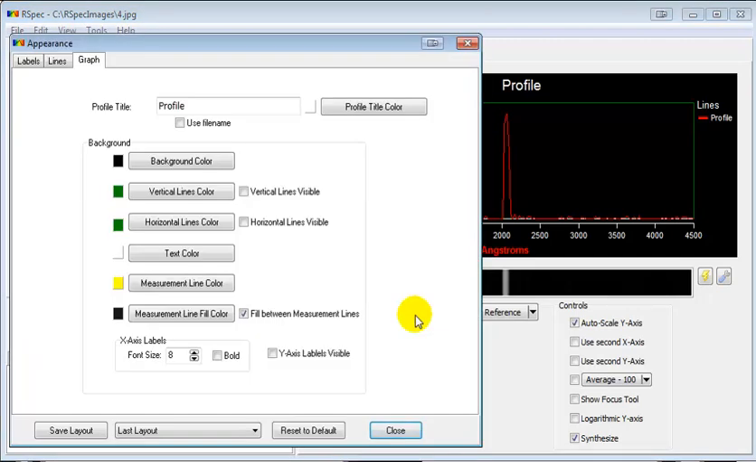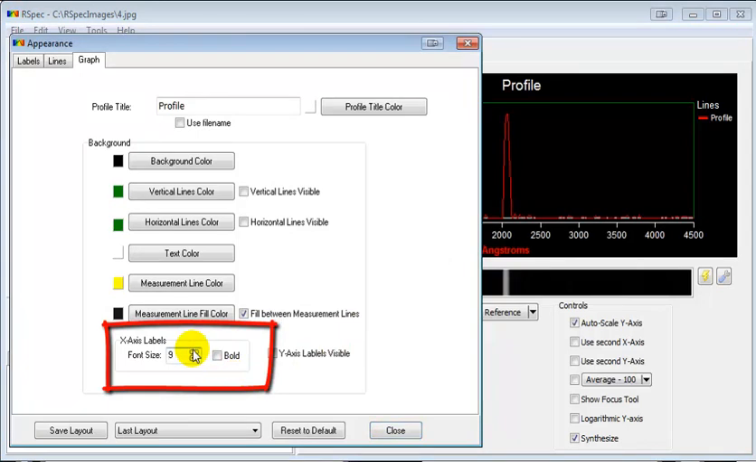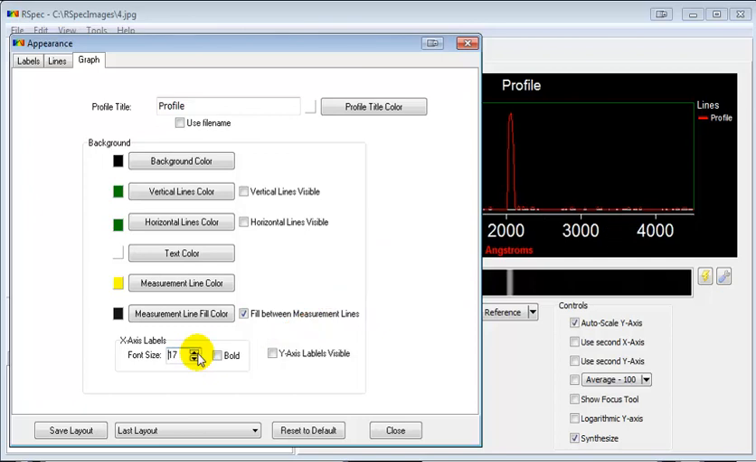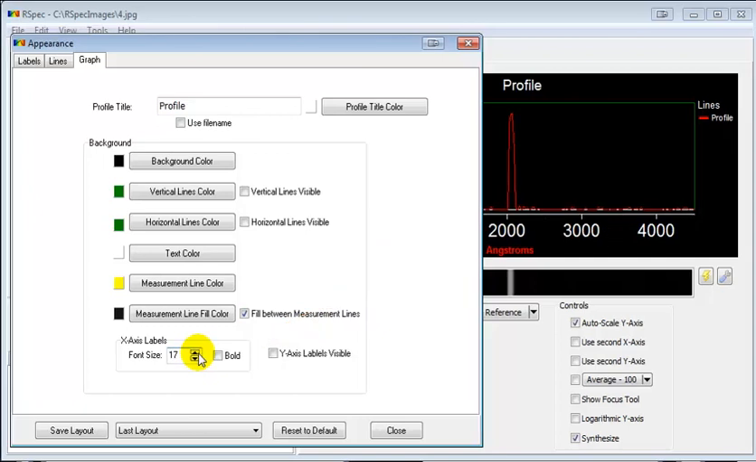On the Appearance tab, we've added some additional functionality to customize the X-axis labels. By changing the font size here, we can increase the font size on the profile X-axis, and we can also change it from bold to normal. You might use this feature, for example, to prepare the screen before you copy and paste it into a document that you're going to use in a presentation.